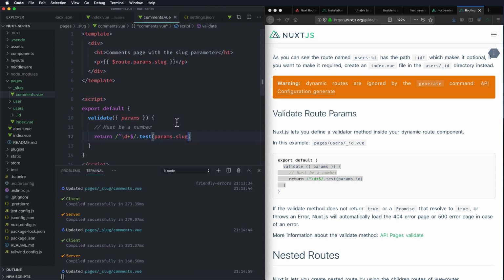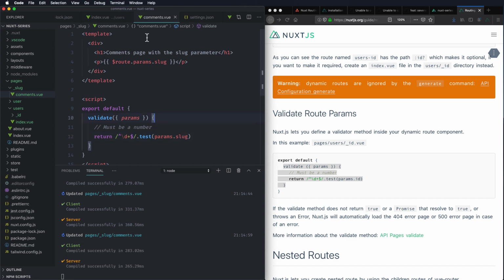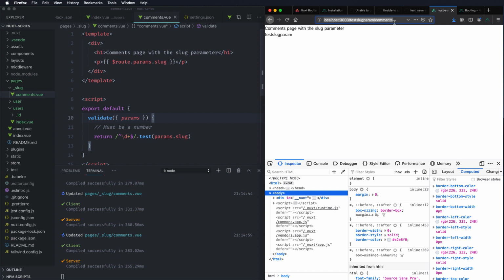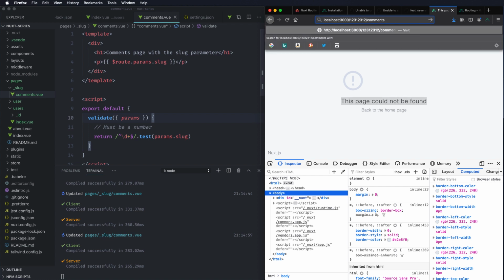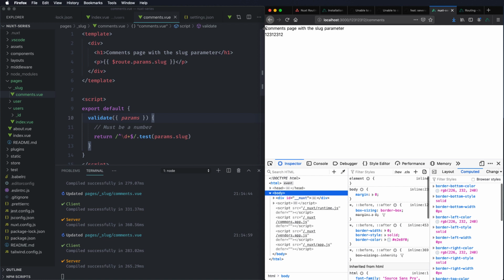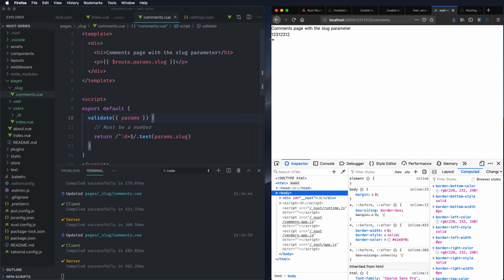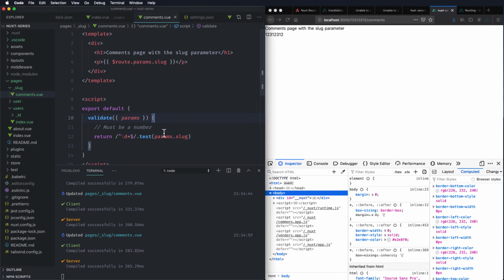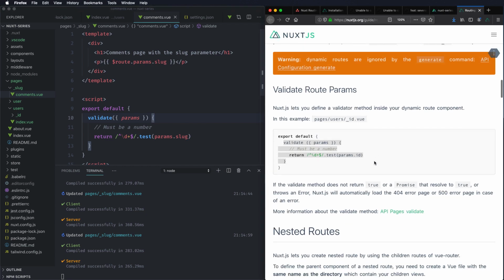Now this should return a 404 because the slug is actually not an integer. So let's refresh and see. Yeah, page could not be found, but if you go and add an integer as the parameter, then we will get the parameter. So that is validating route parameters. All right, so I think I covered a lot in this one.